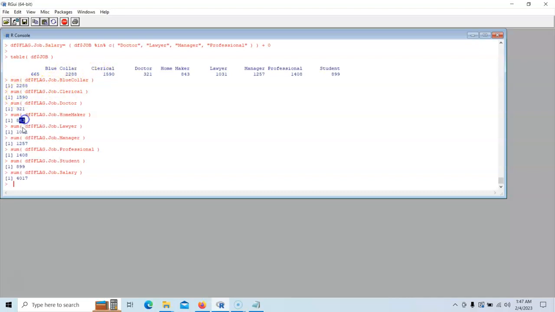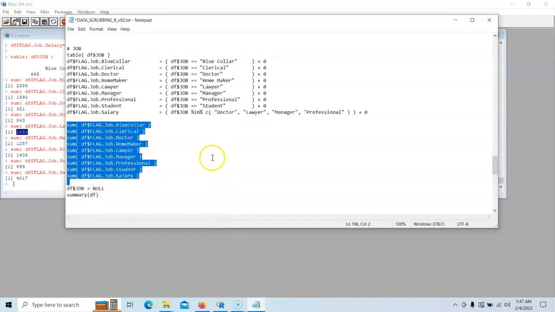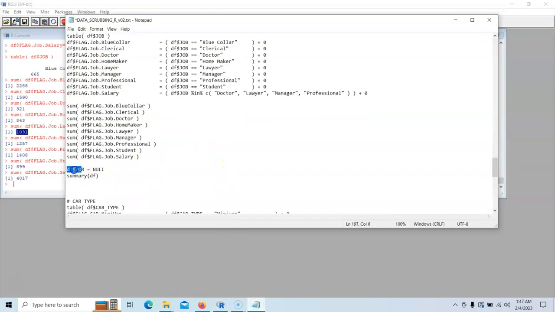So these things you should always check them to make sure that the numbers are correct. You might have a spelling error, and if you have a spelling error, this will be 0. So that's why you do that. So we've now done that. Let's get rid of the job. We don't need that variable anymore.